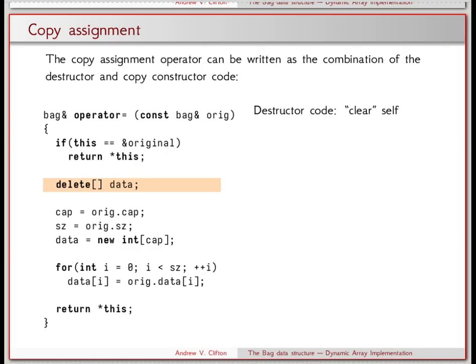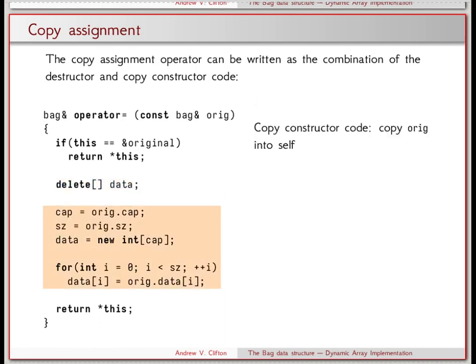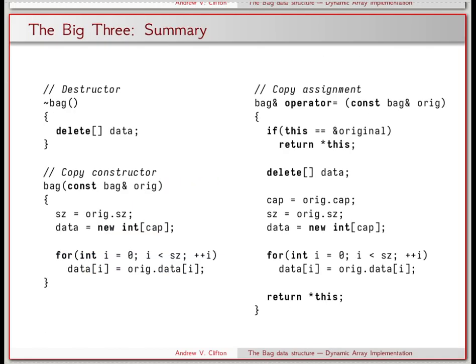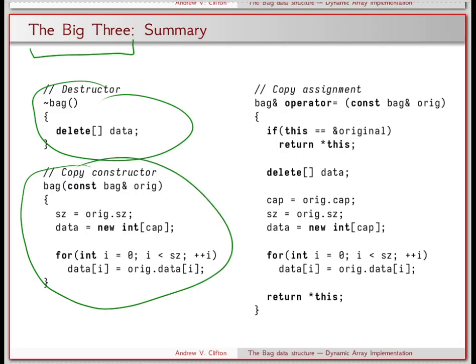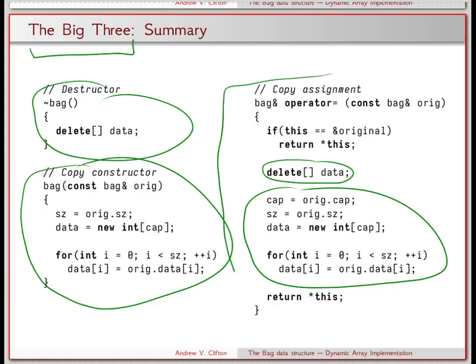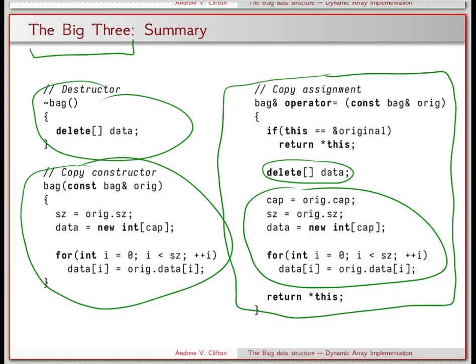Then we do the destructor code, right? We clean ourselves up. We empty ourselves out to prepare for new stuff being copied in. And then we run the copy constructor code and dump all of that stuff in there so that it's done at the end. So here's the big three that we're left with. You have destructor, you have copy constructor, and then as a combination of those two things, we have our copy assignment over there. That is the code that we would need to add to our bag class if we want to get rid of the vector class and make it memory safe.